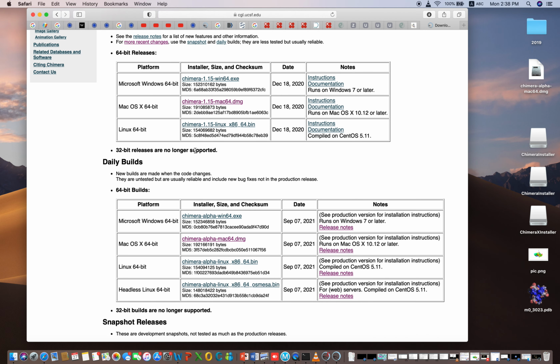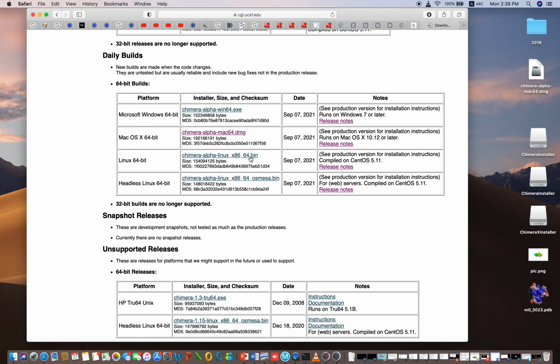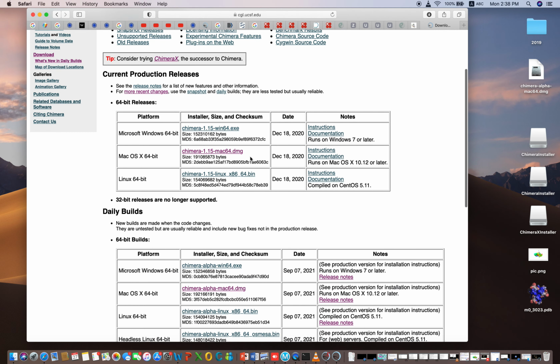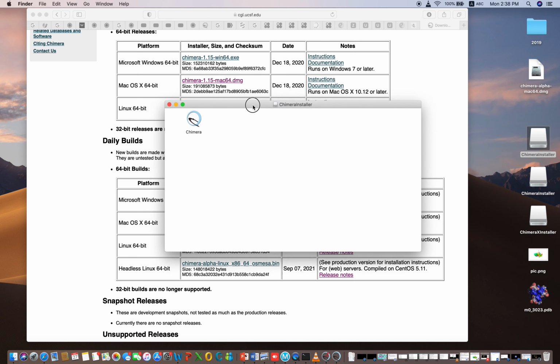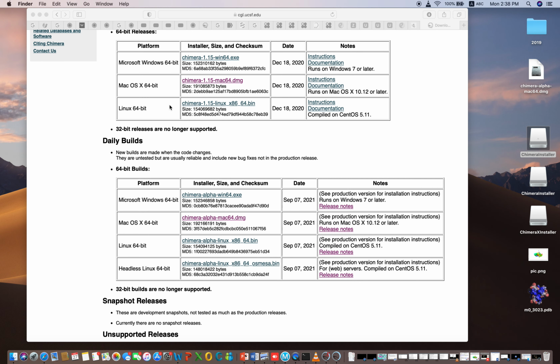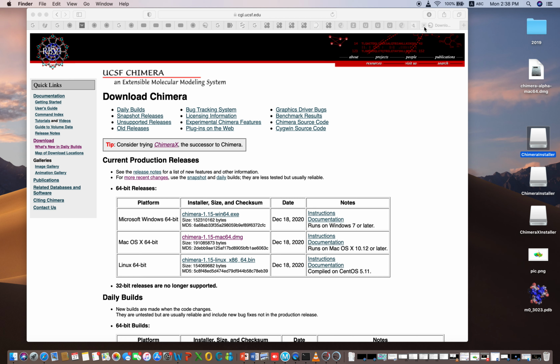If you have a Linux system, you can click over here. It's very easy. When you click, you will find something like this. When you install it, such an icon will appear, and when you click on it again, it will be installed. It is very easy to install Chimera.